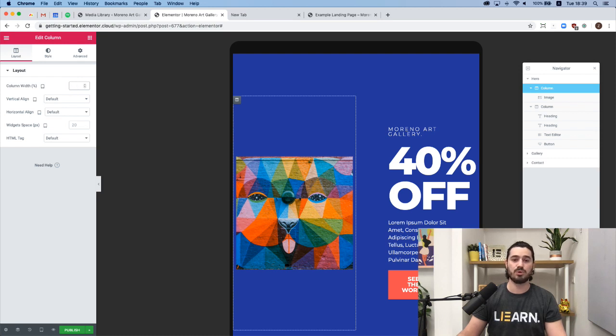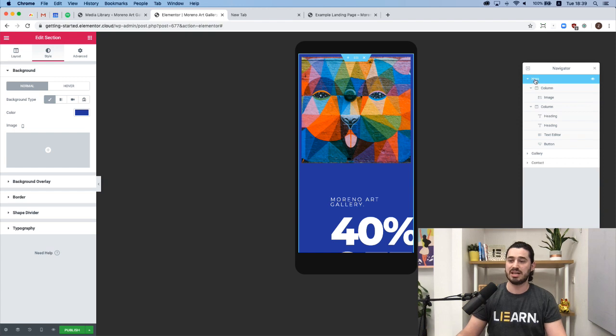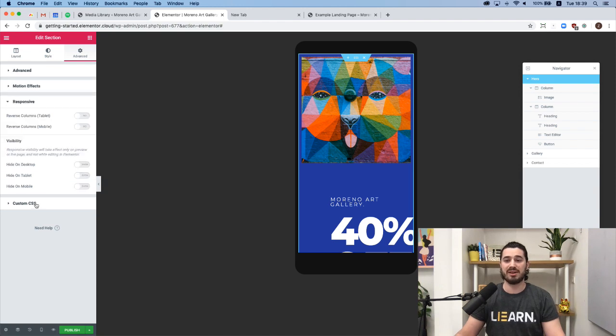What we'll do is we'll go to mobile. And like I mentioned before, let's just tweak the first section to see exactly how it works. So I'll click hero to enter the hero section settings, and in advanced, over here we've got a responsive drop down. In the responsive drop down, I'm going to show you the reverse columns for mobile and tablet.